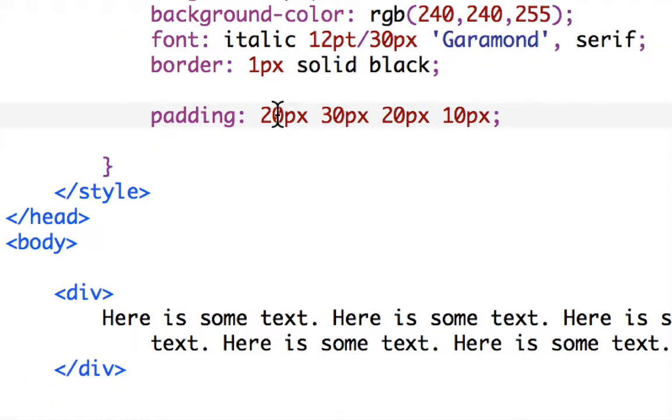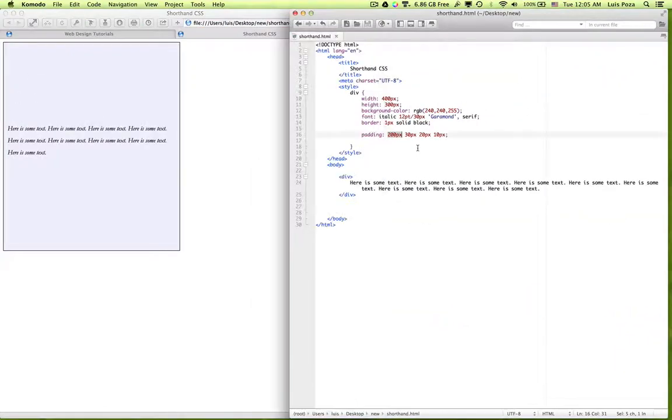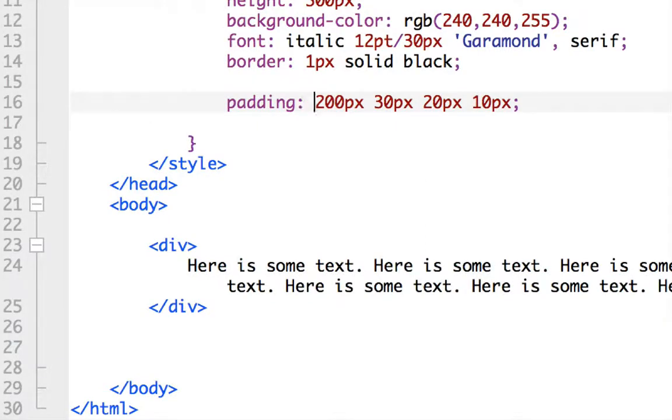I could put, for example, at the top, I could say it's 200 pixels. So this is the first one. So that's going to be the top padding. And here we go, there's 200 at the top. You can fool around with this, and you can see how changing these numbers affects it. Now, there are other ways to do this as well. This is with four numbers. You remember that if I use one number, that would be the setting for all four sides.